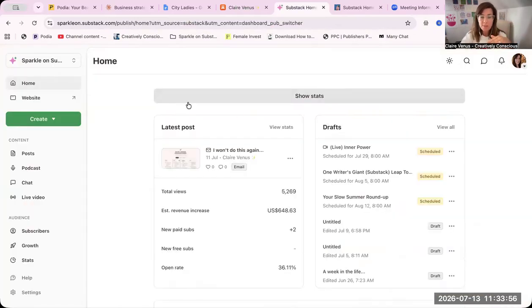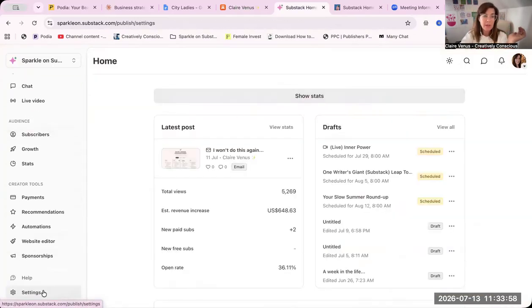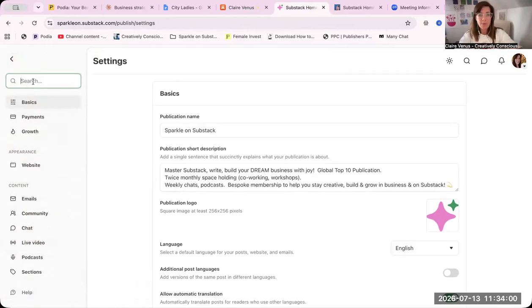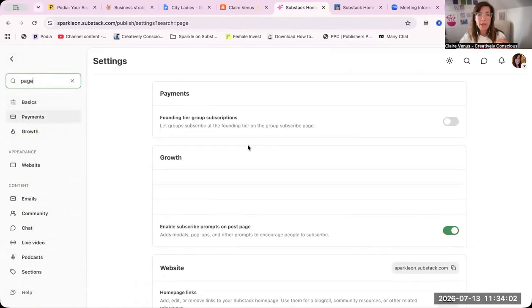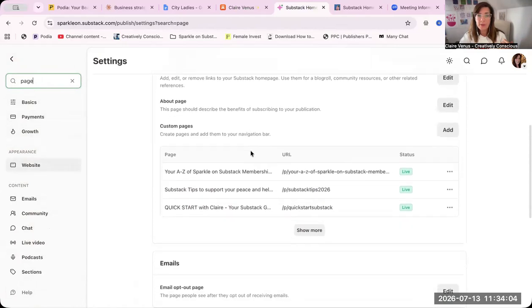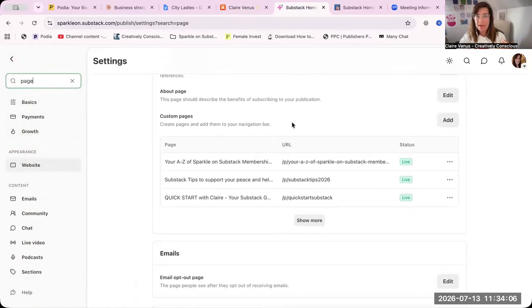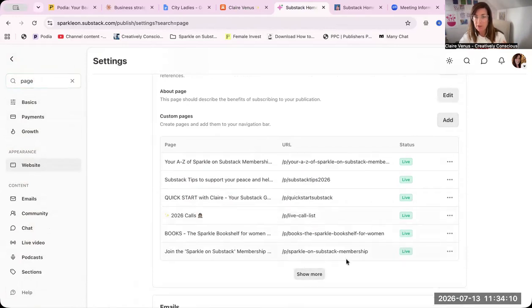So I'm going to go into my dashboard here and I'm going to go into settings and I'm going to type the word page. And then as you scroll down, you will see here are the custom pages. So you can add a new custom page. You can see all of the pages that you've already added. Pages aren't emailed out to your subscribers. So they are an evergreen resource for your Substack.